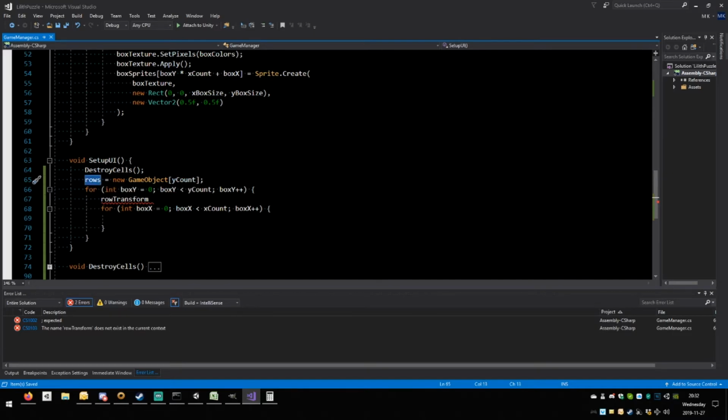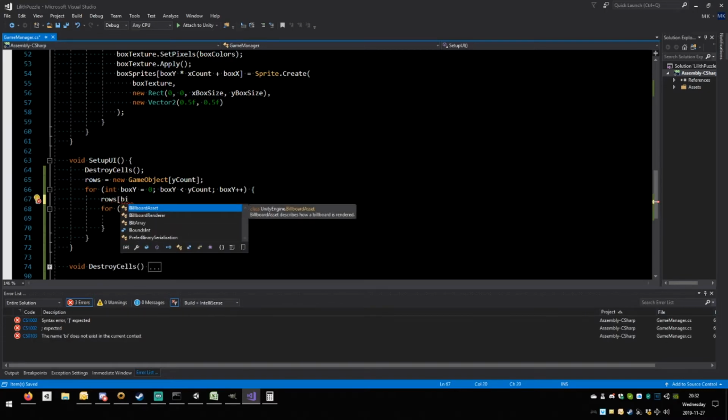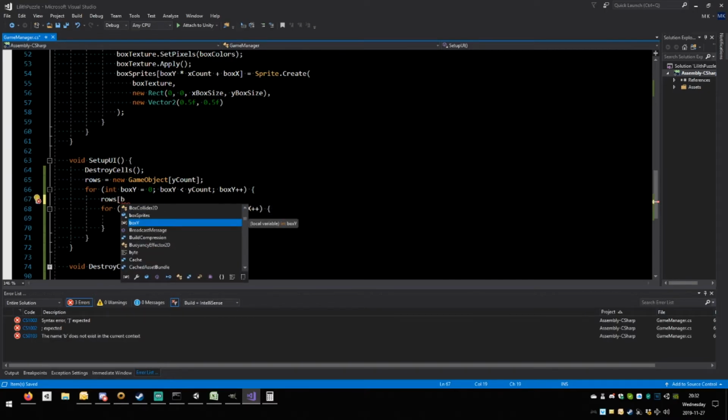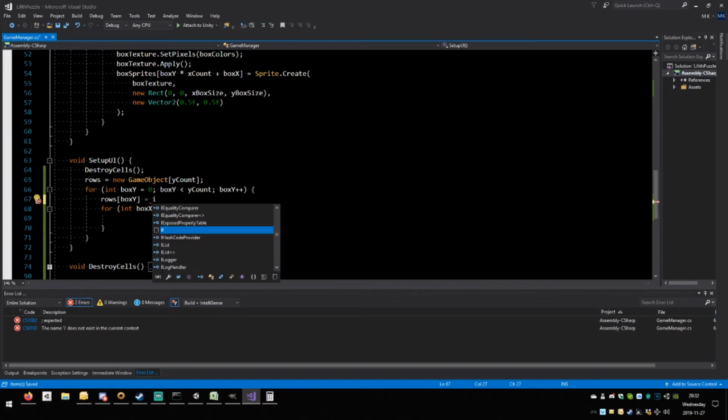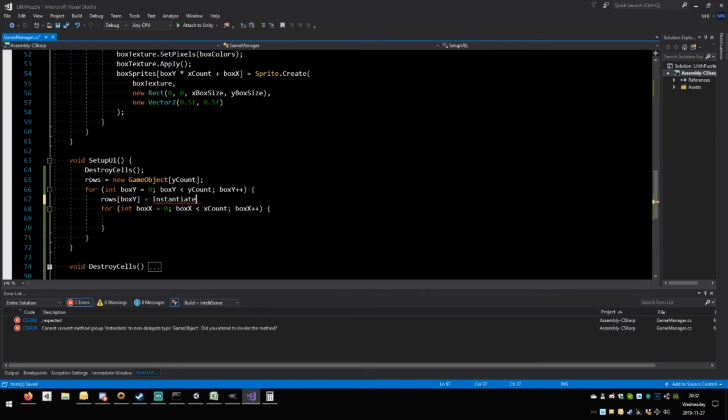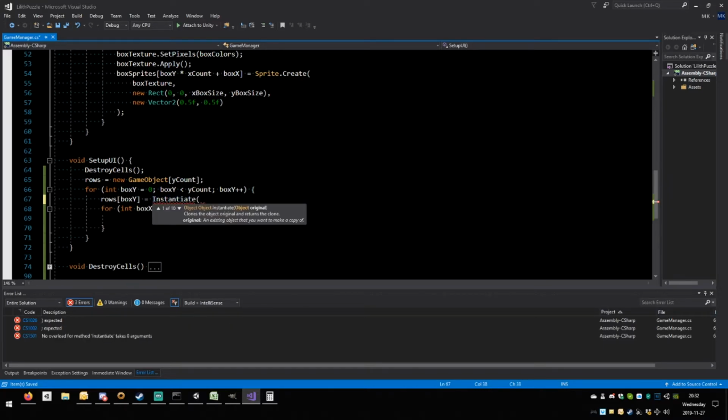So copy rows, paste it here. We're gonna say box y. There we go, equals, and here you're going to say instantiate. This is a fancy word for copy. So we're going to copy from our template. So here you need to tell it box template.